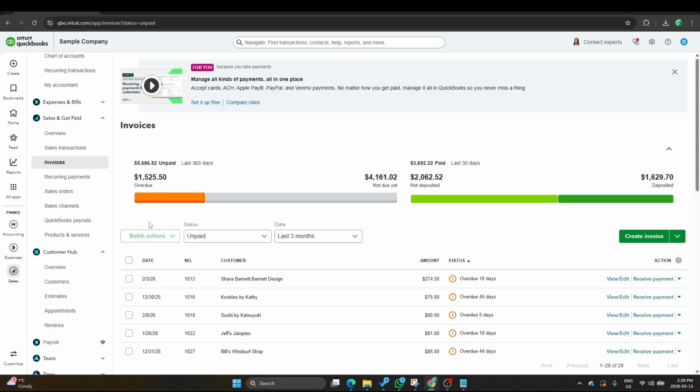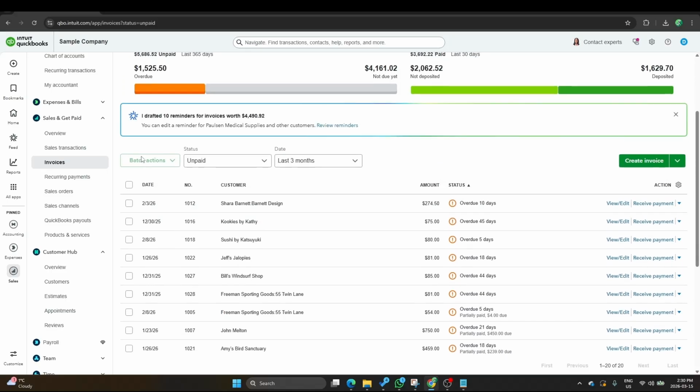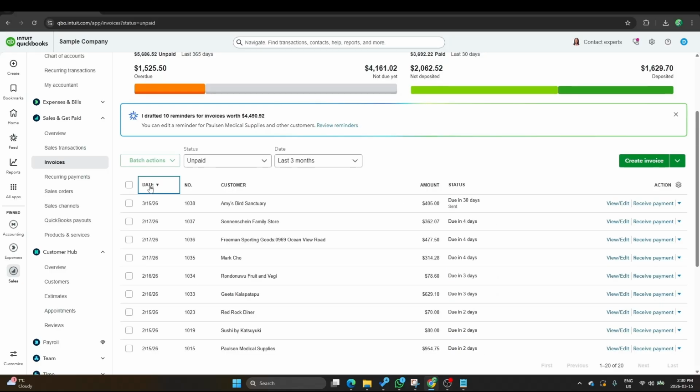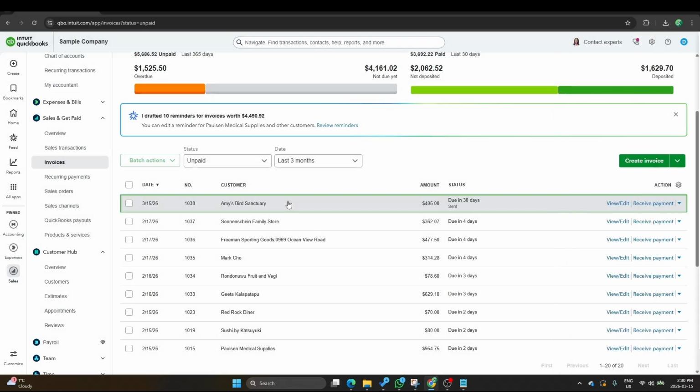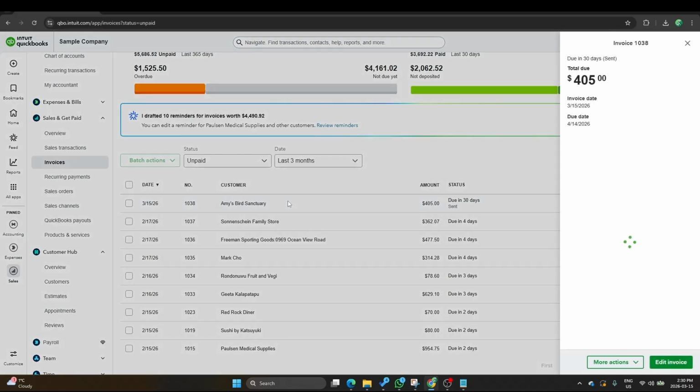If we sort the list by date, we should see the invoice that we just created. The invoice will also show its status, such as whether it is open and when it is due. For example, many invoices are set with payment terms such as net 30, which means the payment is due within 30 days. This is how we create and send an invoice in QuickBooks, and how it appears in the Customer Hub for tracking.